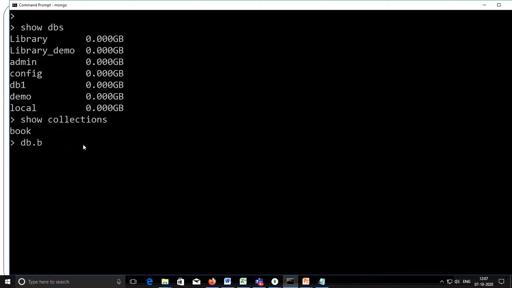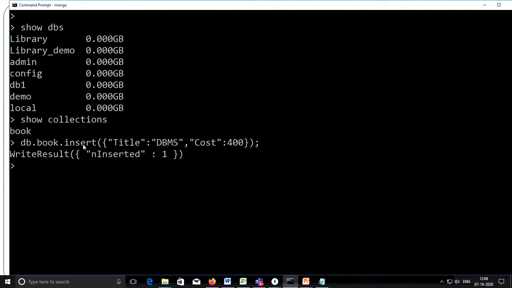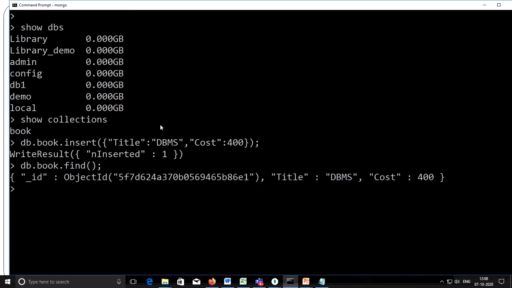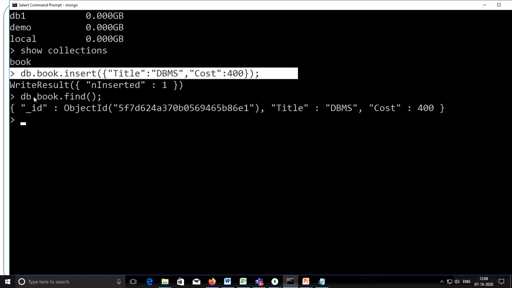I can write here db.book.insert to insert a document. Title: DBMS, and another attribute in the form of a key value pair, I'll give cost 400. The document is inserted. For displaying the documents, I can use db.book.find. So we have inserted and we are displaying.